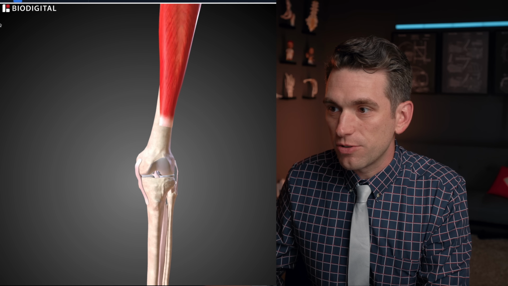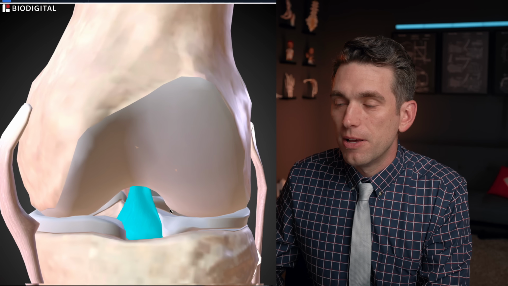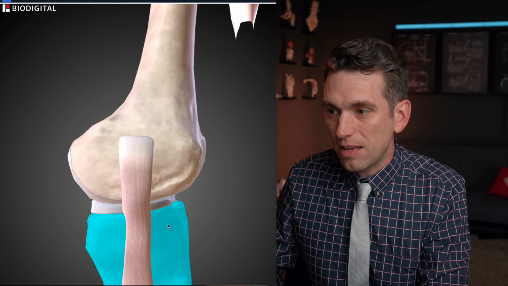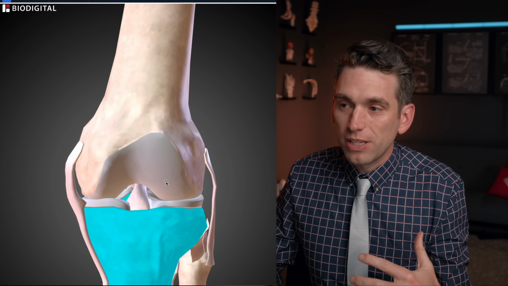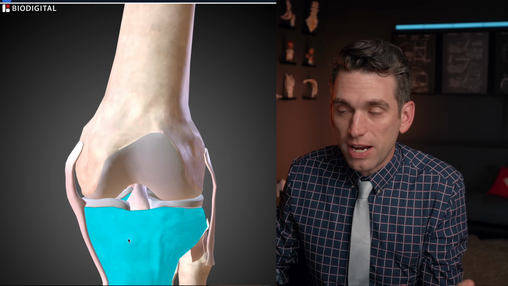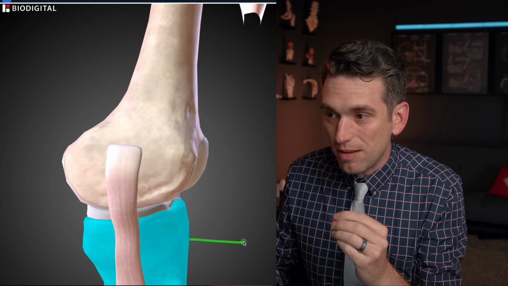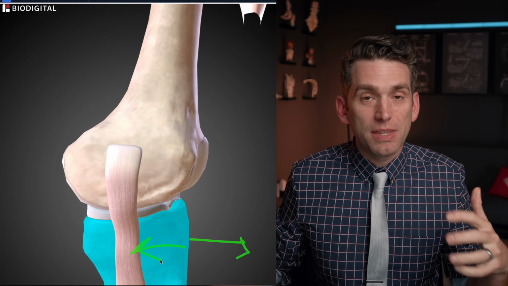Now the ACL sits deeper inside the knee. So if we hide all these different structures and peek down on the inside of the joint, that's where we're going to see the ACL. The ACL prevents that tibia from going forward relative to the femur. There's usually some degree of shift and pivot that we see in the ACL tearing, where we'll actually see that tibia shift forward when it's torn and then pop back abruptly into place.